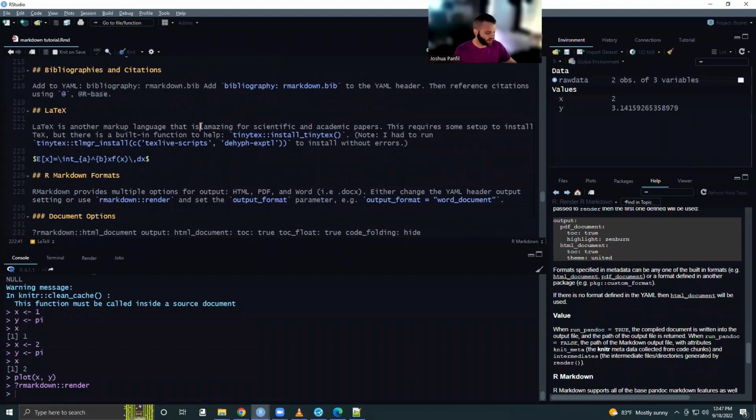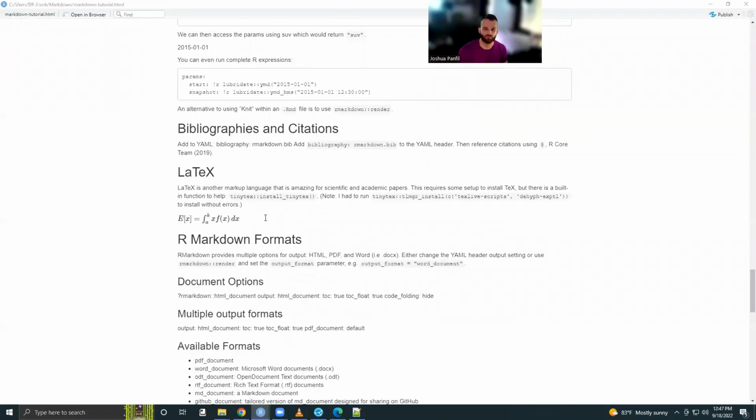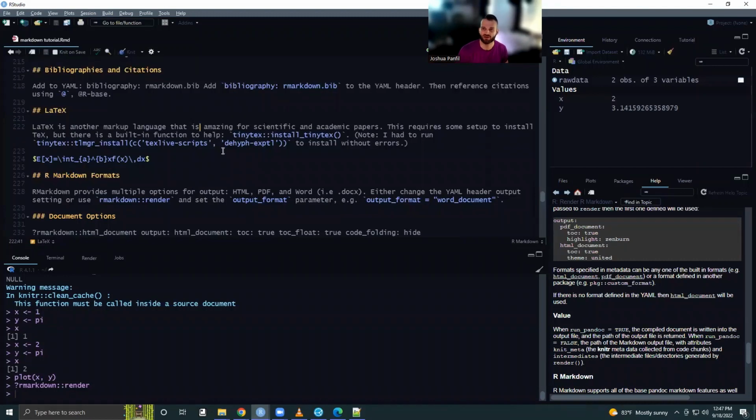So one important aspect of R Markdown, especially for scientists, anyone working in fields where you use mathematics, is LaTeX. LaTeX is another markup language, but in this case, it is extremely powerful and useful for presenting mathematical symbols.